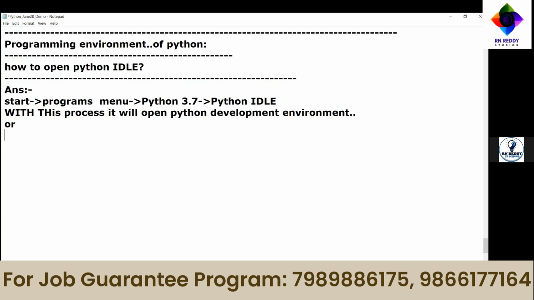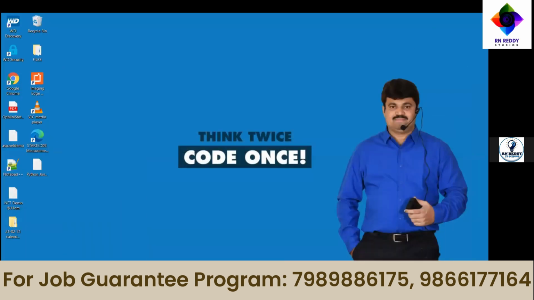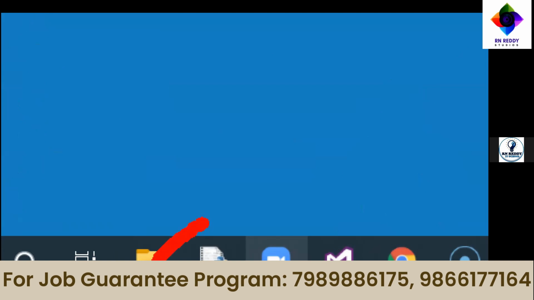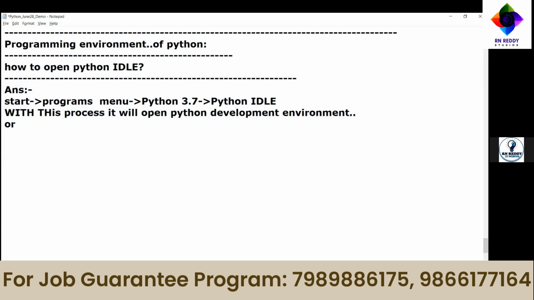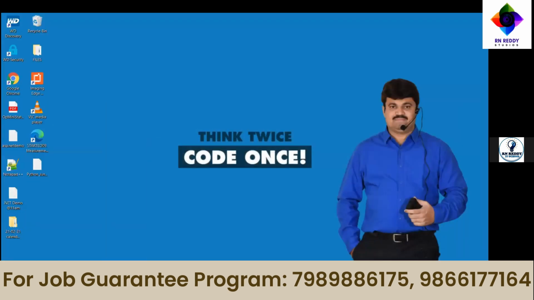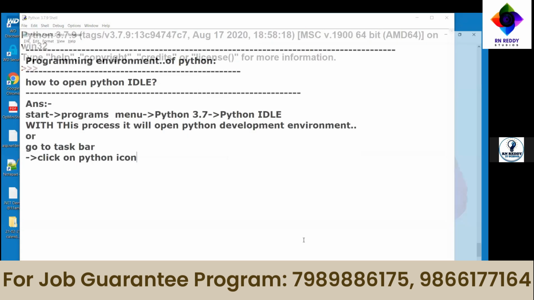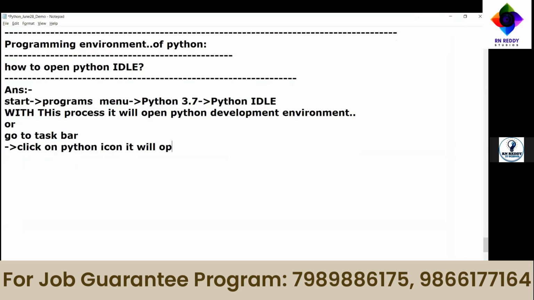Whenever you install Python software, one icon will be placed in your taskbar. This icon also you can click. Are you clear? Right. So go to the taskbar, click on the Python icon. You can see this is the Python icon. Click this. Yeah, it will open Python IDLE, integrating development environment.